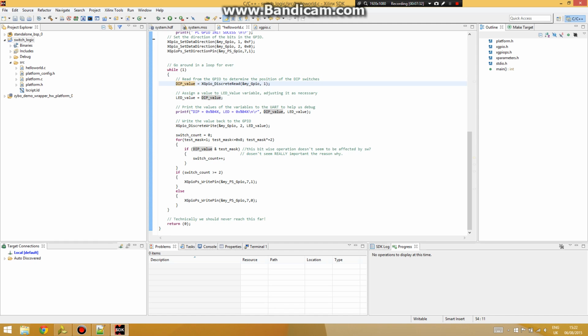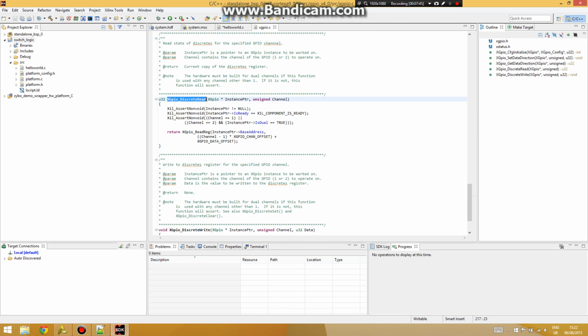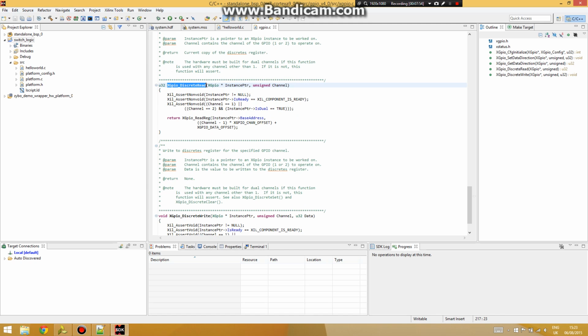And you get the dip value, which will be your XGPIO discrete read of the GPIO that you declared to receive the values, and the channel, which is channel 1. If you don't know what this does, again, hold Control, click, and you see what it does. This is an unsigned value for a channel. There's your pointer for a GPIO, and it will be executing those codes here.